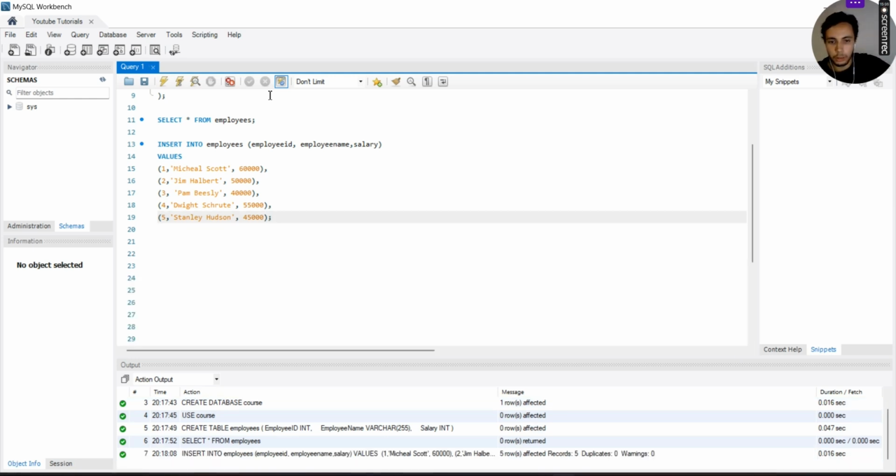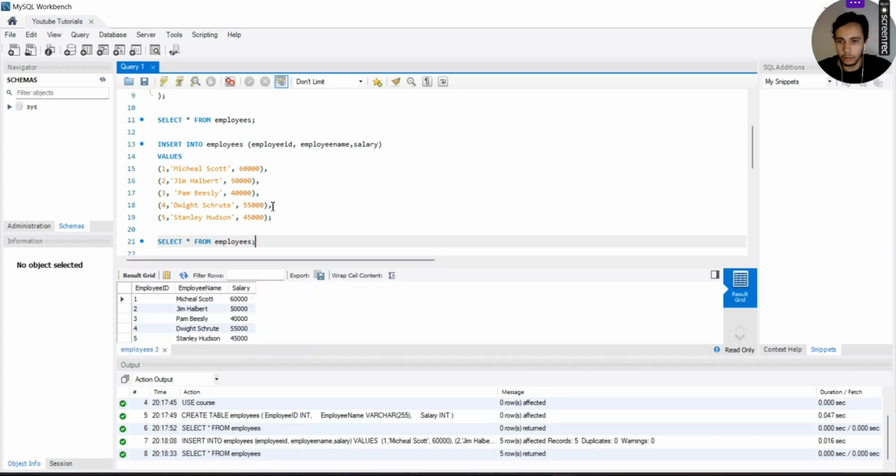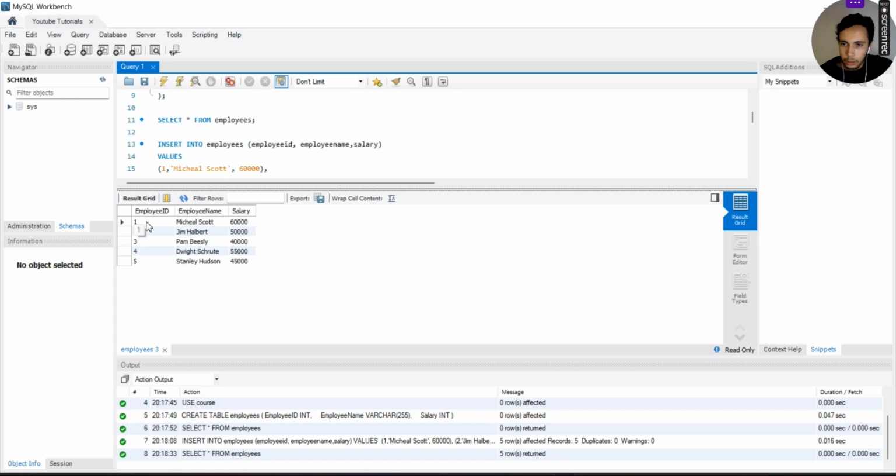I hit Control and Enter, and now you can see that insert into employees, 5 rows affected. If we want to see the values, we just use the same statement that we used before. It's select all from employees, and don't forget the semicolon, and now you can see the values. Employee ID 1 Michael Scott 60,000, 2 Jim Halbert 50,000, 3 Pam Beesly 40,000, etc.